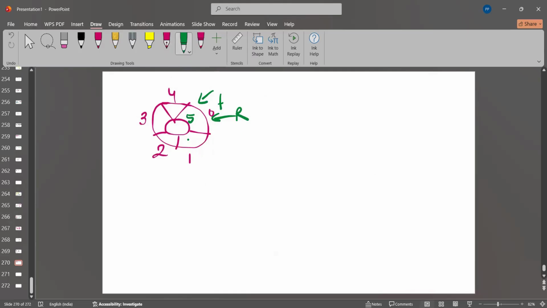Now if I want to insert 10, 10 will be here. Front will remain the same, but rear is now pointing to this location. This is how we can do it.